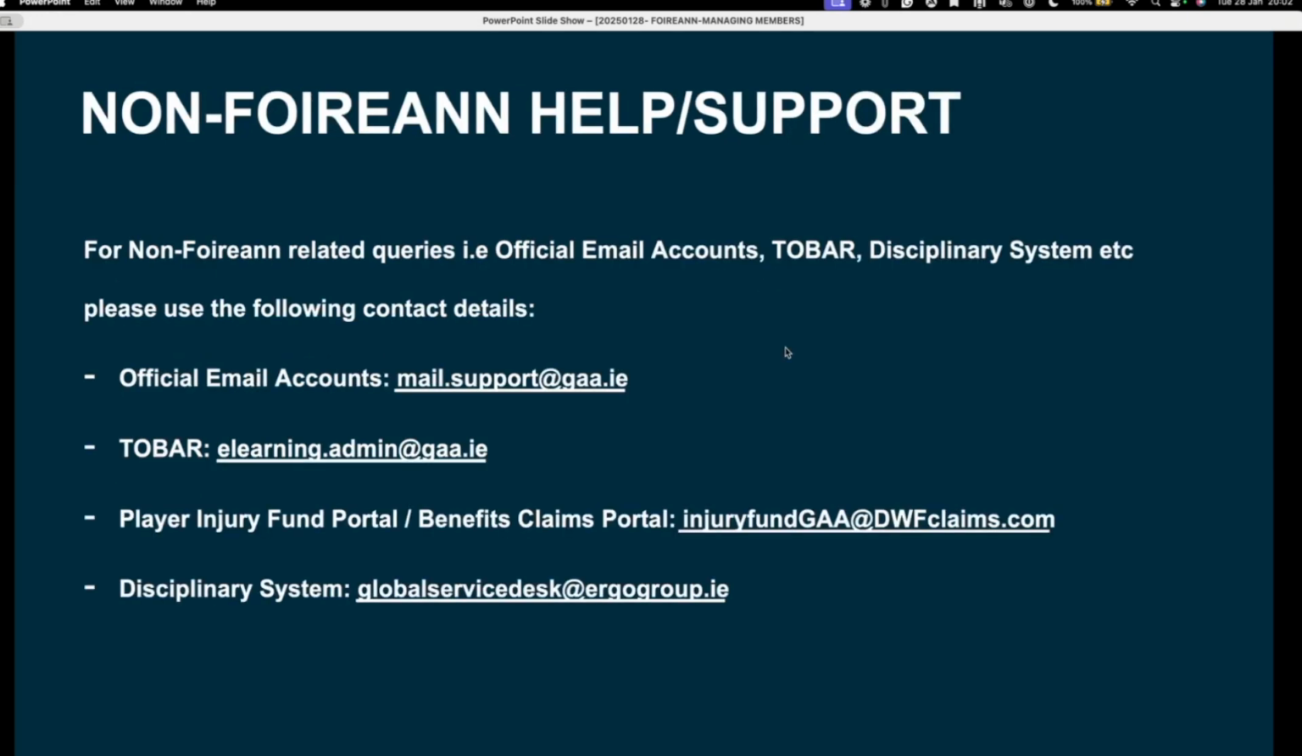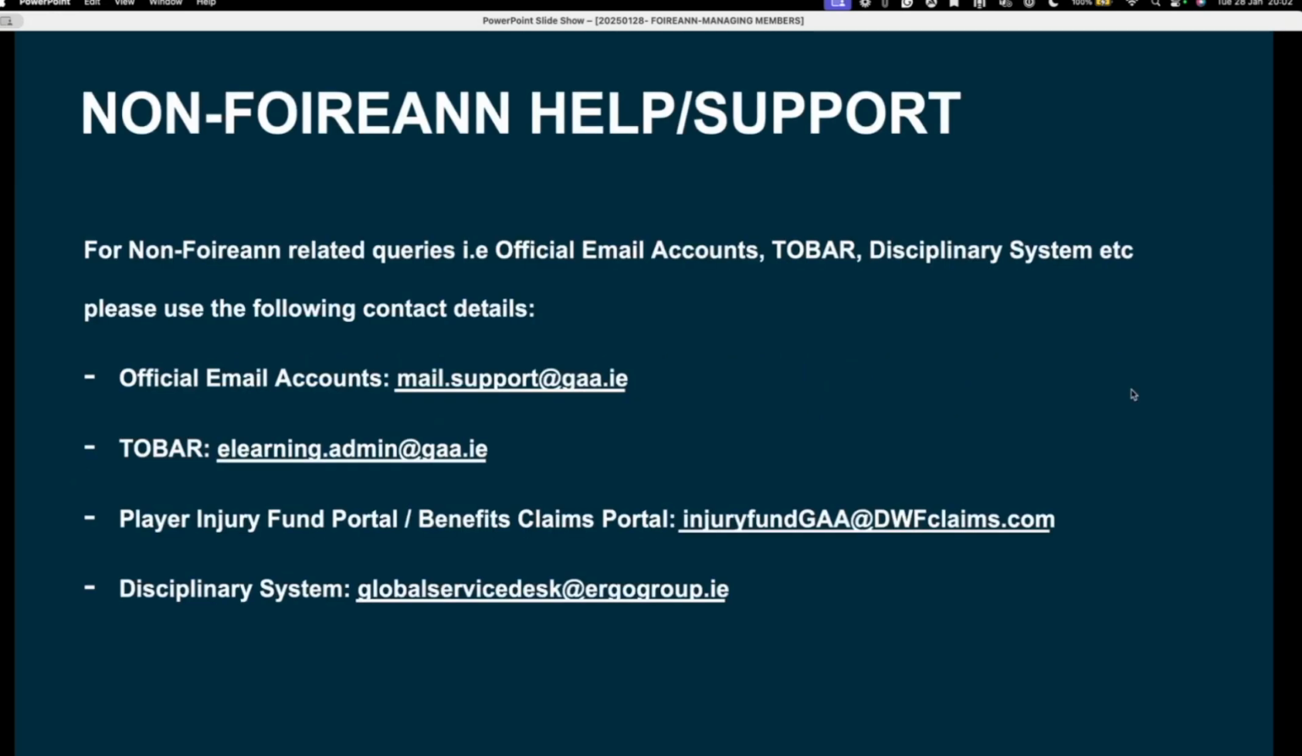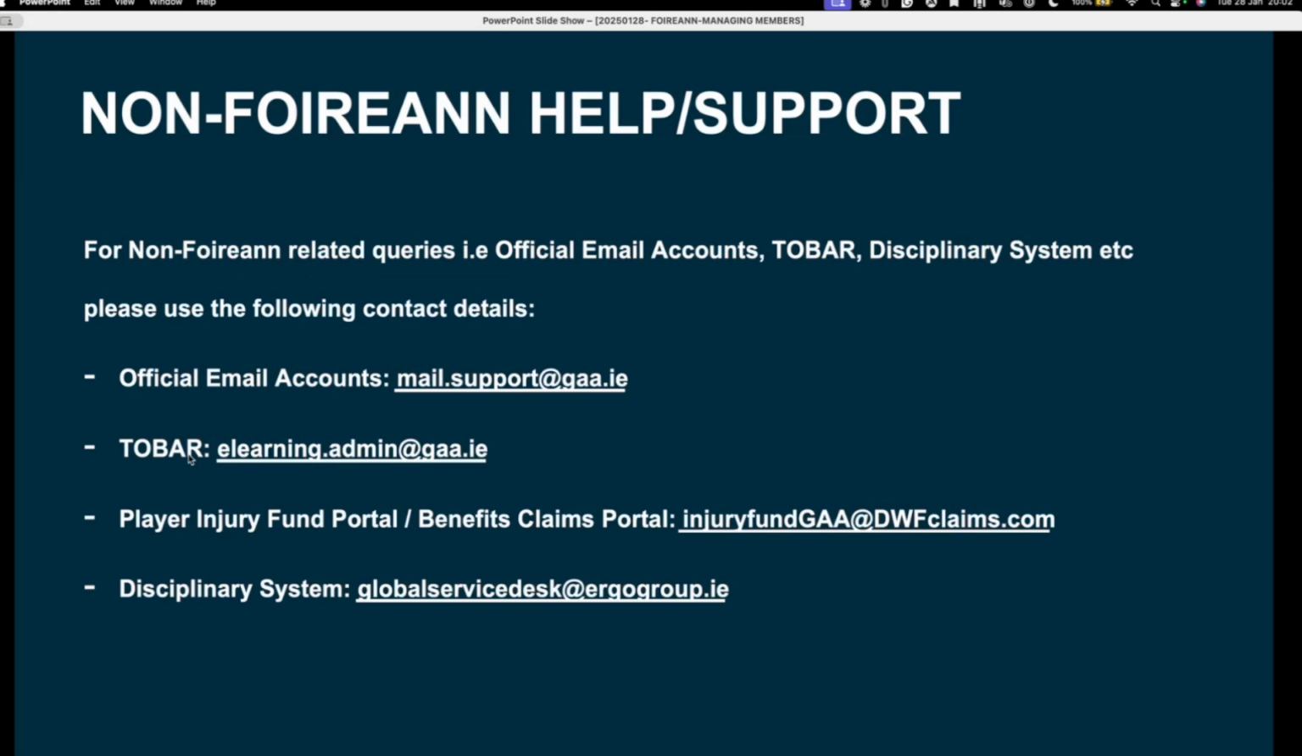In terms of non-Foireann help, apologies, we only handle Foireann queries. There are other support teams that handle other systems within the GAA, LGFA and Camogie. So for example, your official email addresses if you're locked out of your 365, if you need help with Tubber, or if you need access to the disciplinary system. So what I'll do here is post these non-Foireann email addresses into the chat. We'll also send these out in the email tomorrow, which will also have a link to the recording of this.